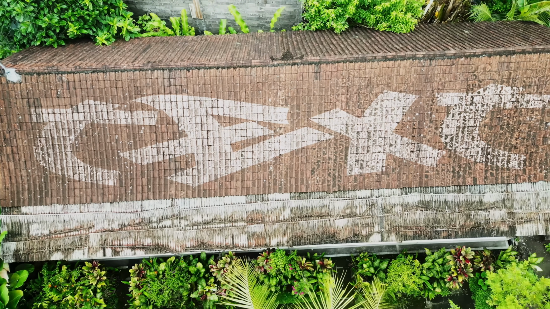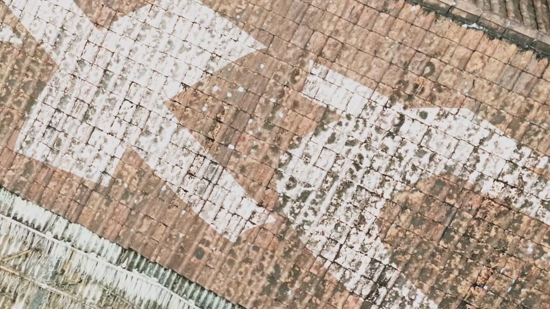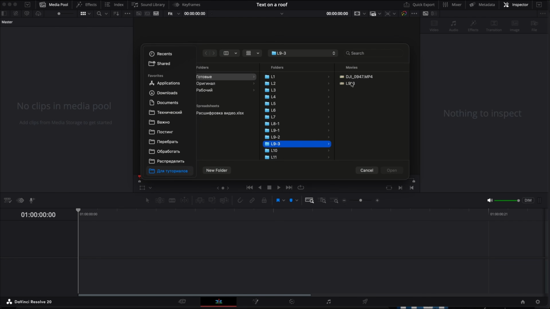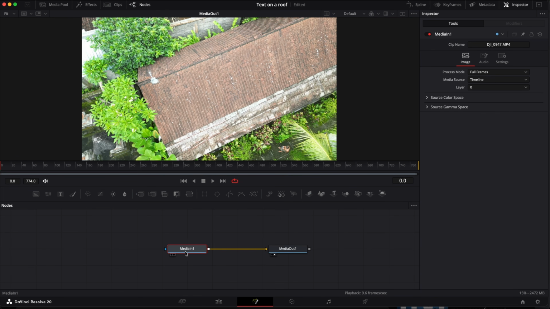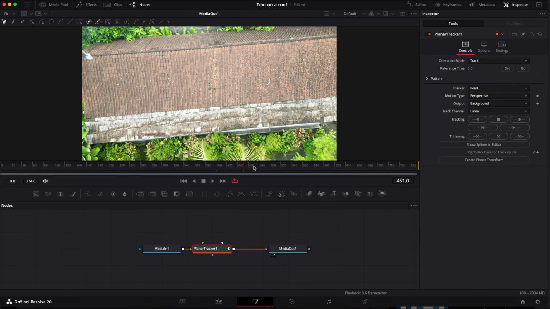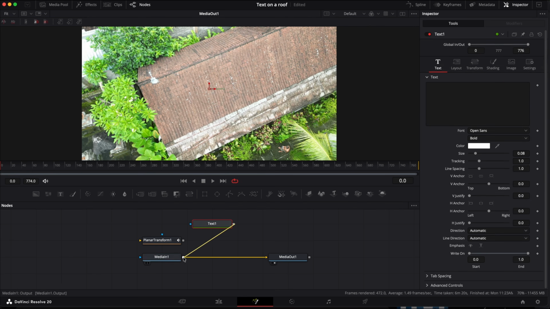In the previous lesson, we covered how to motion track an object onto a plane. Now, let's explore how to apply the plane's texture to the object itself. First, add the clip to the timeline and open it in Fusion. Track the desired area and attach text to it, following the same process as in the last video.